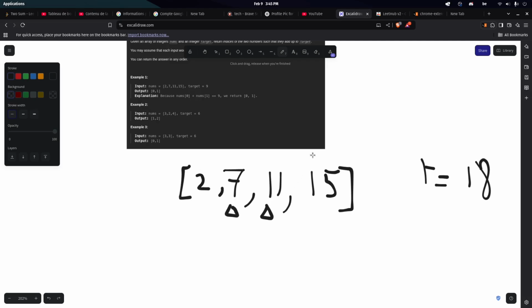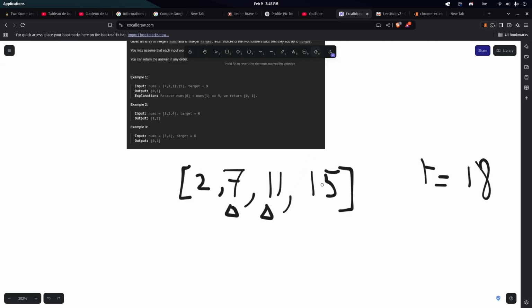So how can we optimize that? We can simply use a data structure that is very useful in this kind of situation, which is a hash map. Why is a hash map useful? Because a hash map has a time complexity to write into it or access it of O of 1.